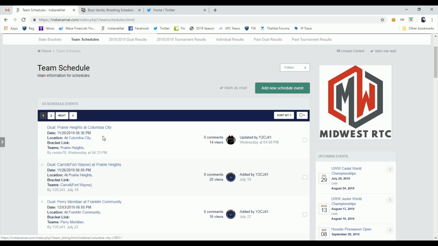Once you get into an event and select all the teams that are involved, they don't have to do that one event, so you don't have to do the same work twice. So when Coach Culp does this next week, I know he's good at this stuff. When he does the Columbia City schedule, he's not going to need to do their duel with Prairie Heights, and maybe a couple other matches if other teams get their stuff in here.